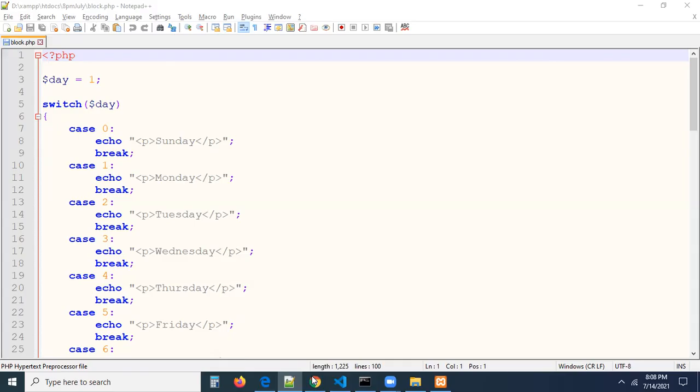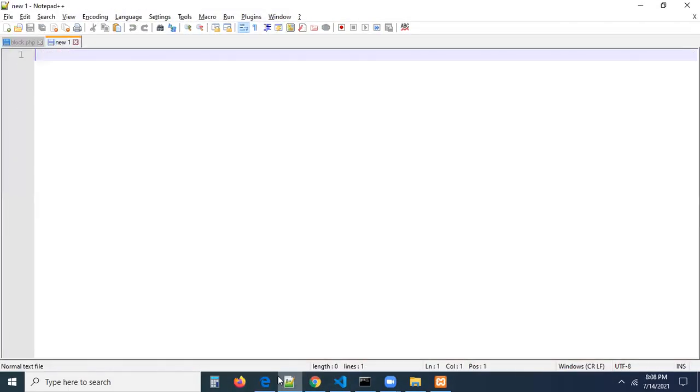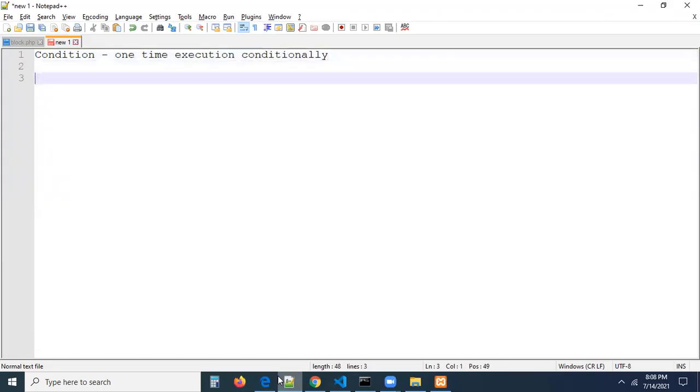Yesterday we wrote conditions. What is a condition here? A condition is there to execute some logic at a particular point of time, and that too only one block of code. It is not going to be done repeatedly. So it is one-time execution, conditionally. This is exactly what a condition, if else or whatever it may be, is.